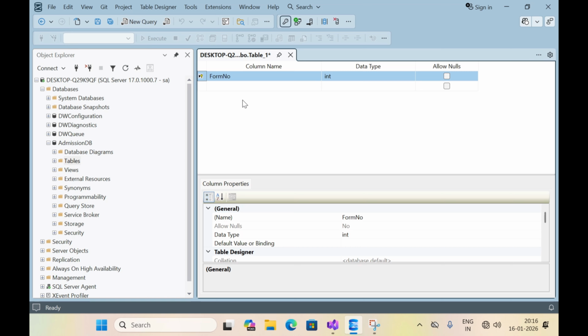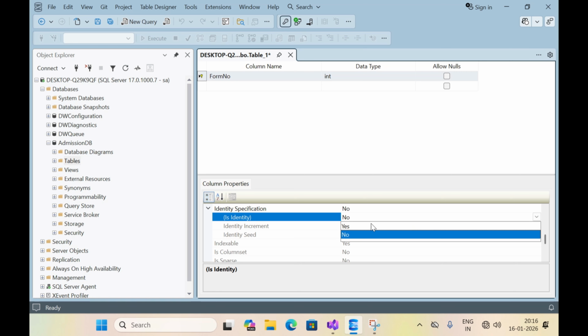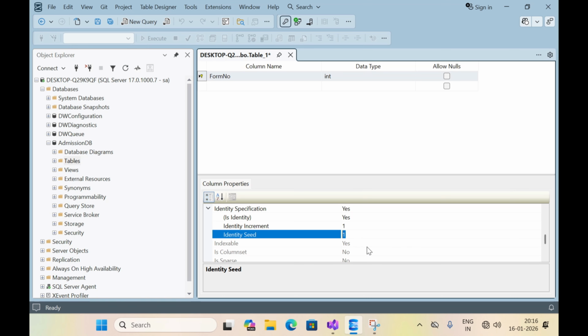To prevent duplicacy, we should auto increment this form number. To do so, let's scroll down, expand the identity specification, and set is identity to yes, so that it will auto increment by one number. If you want the number to start from 100, simply type 100 here, or if you want to start from 200, simply type 200. Since I want it from 1, I will type 1.